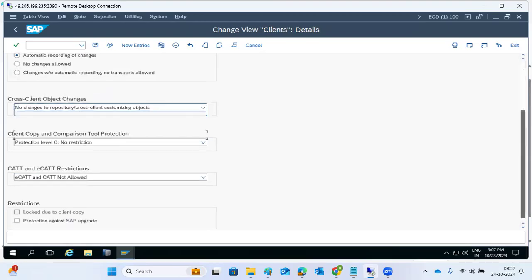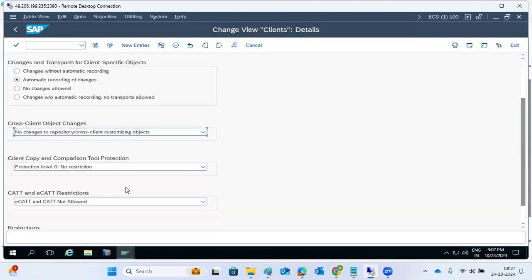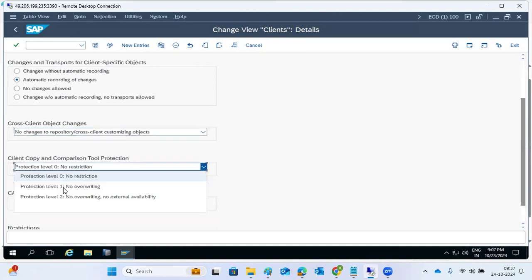Below are the client copy settings. Different client copy settings matter when you are doing a client copy, copying other client data into this client. If you put the restriction, no one can override the data in this client. If you choose no restrictions, they can override the data. No external availability means external persons also cannot do anything with the data. This is a security level.